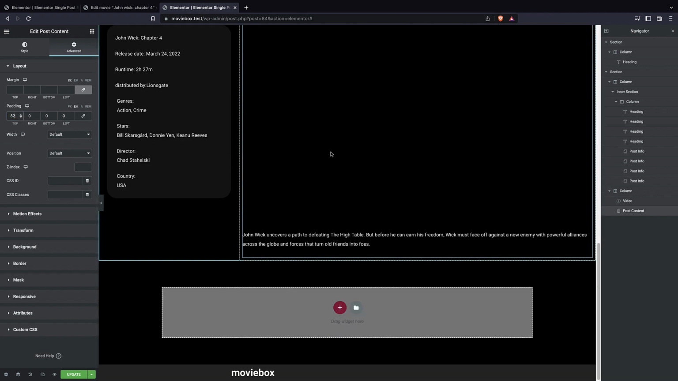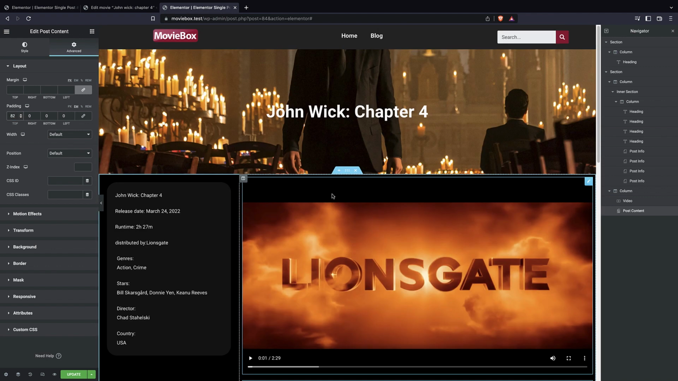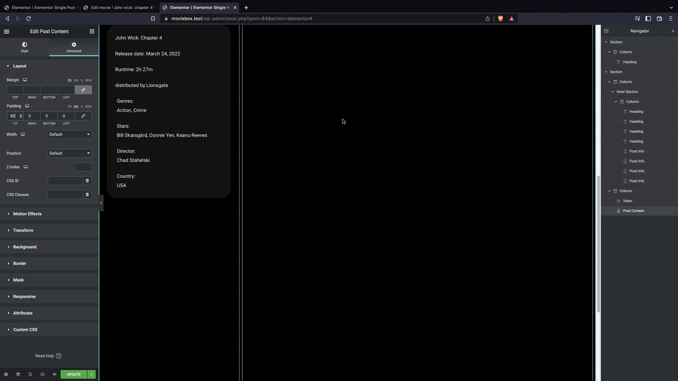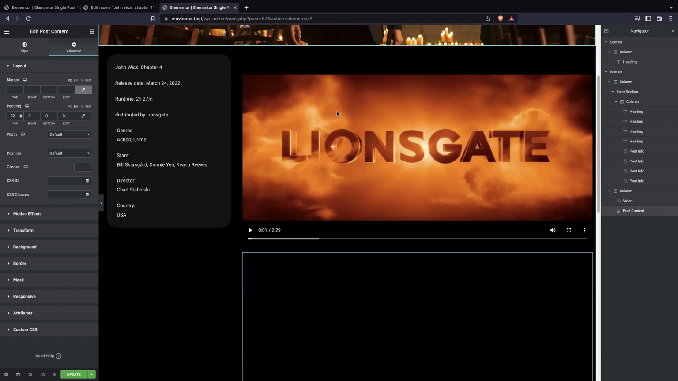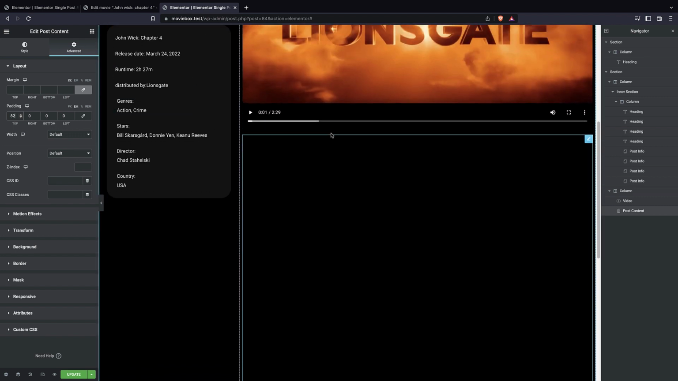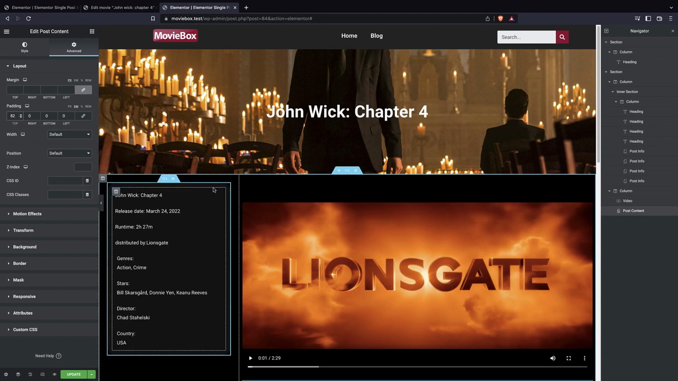Now you might say, why am I doing this? Because for some of your movies, you might have lots of content. You might have some reviews here. You can just later change things. Now it's going to stick here, and this is the effect we want. We want it to stick here. So this is very important.